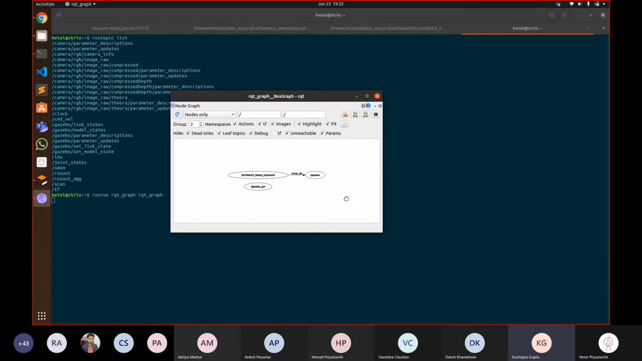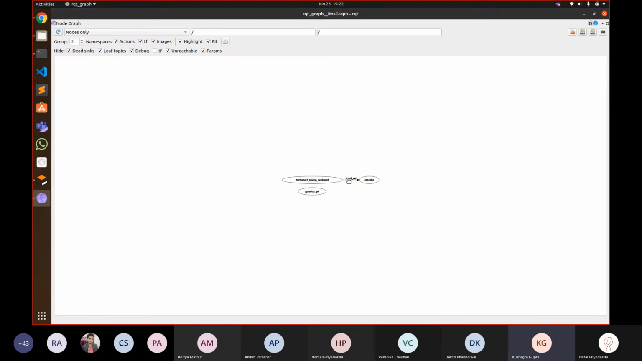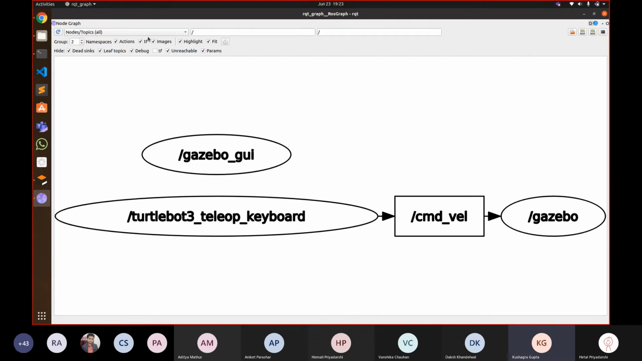Hetal, just zoom in on this. Yeah, that's the problem. You can't zoom into the RQT graph. It happens. What's the command? I don't remember. One minute.